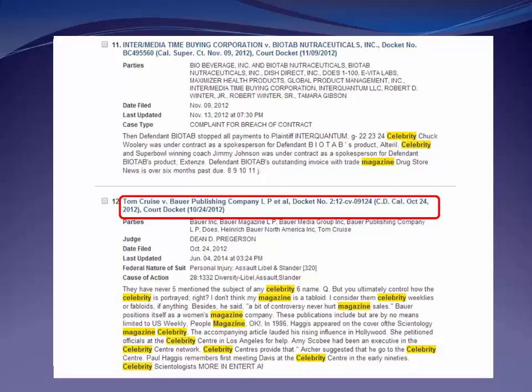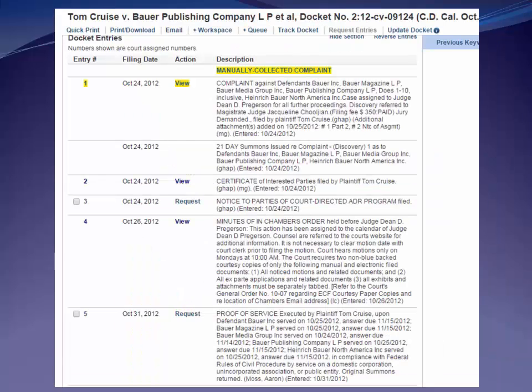If I click on the result hyperlink, I can see the full docket. And there it is. Now you can actually see what a docket sheet looks like. So this is the full docket sheet for that Tom Cruise defamation case. You can see that the associated pleadings and all the filings are numbered in the left-hand column there.